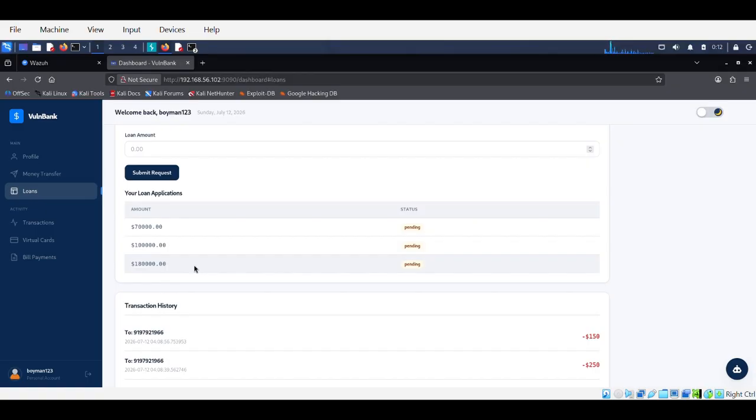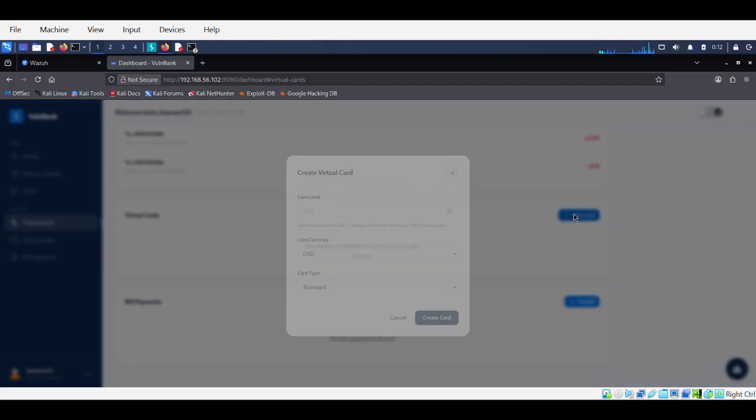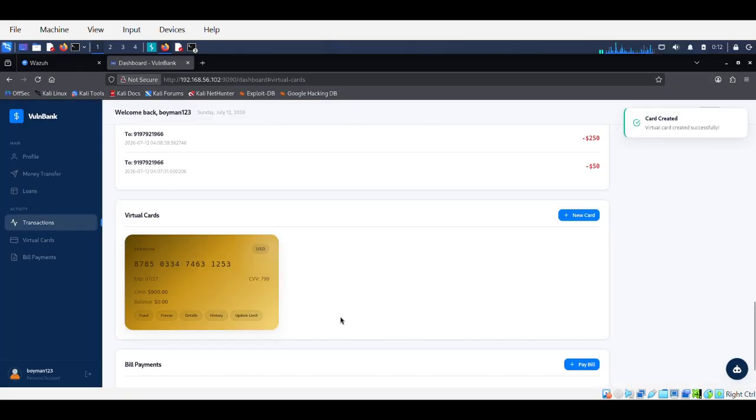So let's log out from here. Or before we log out, let me show you another vulnerability as well. Let's come to virtual card. I'll be creating a virtual card with a limit balance of, let's say, $900, with a currency of USD and a card type of premium. So let's create a card. As you can see, we have a premium card with a limit balance of $900 with zero balance.